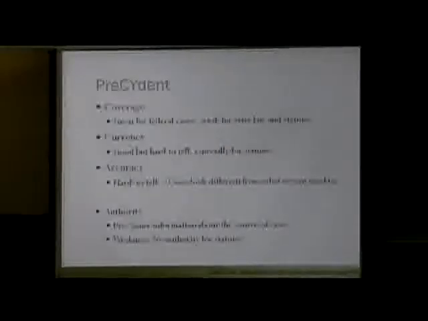So, let's think about Poseidon then in terms of all of those categories. Coverage. It's great for federal cases, at least for the circuit cases, weak for state cases. In terms of statutes, you can go to Poseidon. They don't do anything to identify what the database is or how they get their information. In terms of currency, it's hard to tell, especially for statutes. In terms of accuracy, again, it's hard to tell. You don't have a clear sense of where the information is coming from and how current it is.